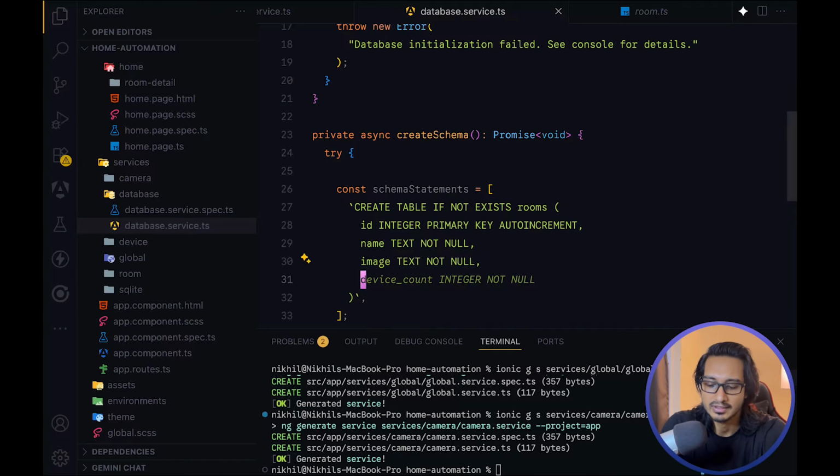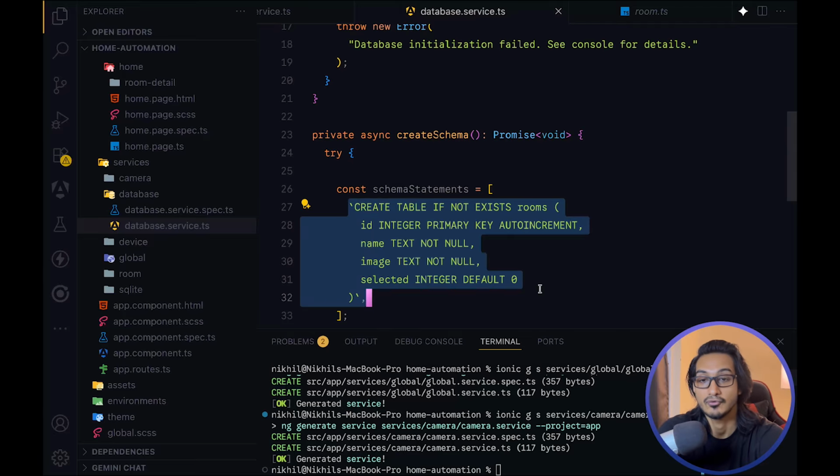And then finally, we need selected, which is going to be an integer with a default value of 0, because it will be a tiny integer. You can keep it as that. It's going to take the value of 0 and 1 because we cannot pass it as a boolean value. A boolean value is also taken as a tiny int of 0 and 1. Okay, so this is how we are going to create the table for rooms.